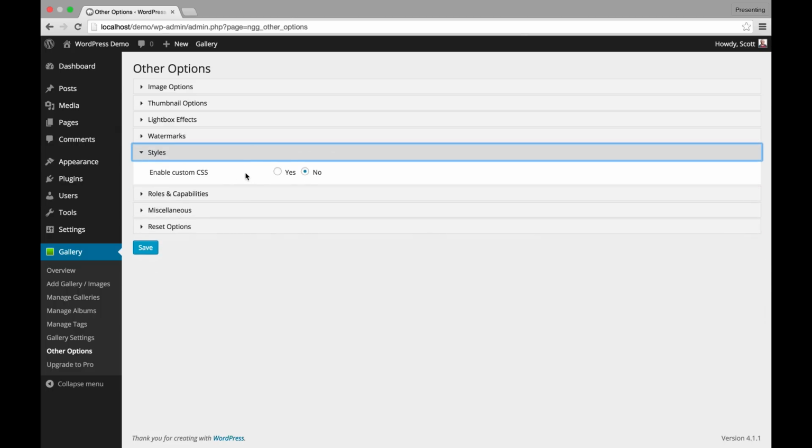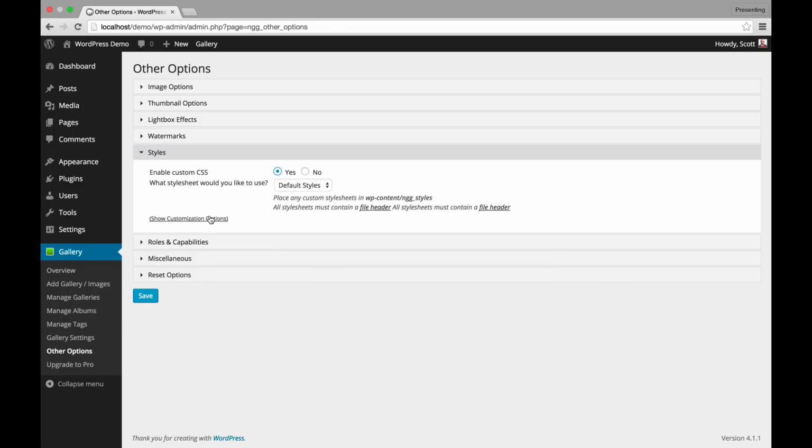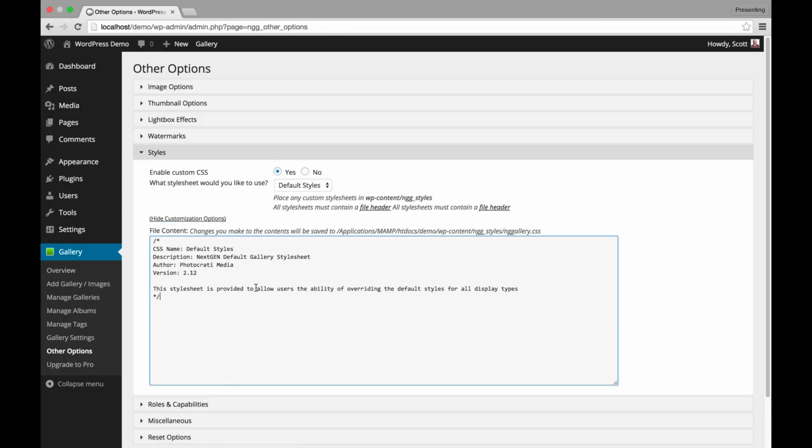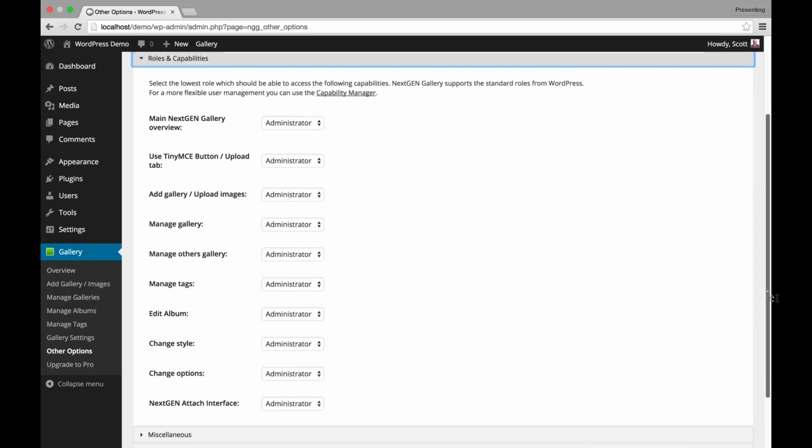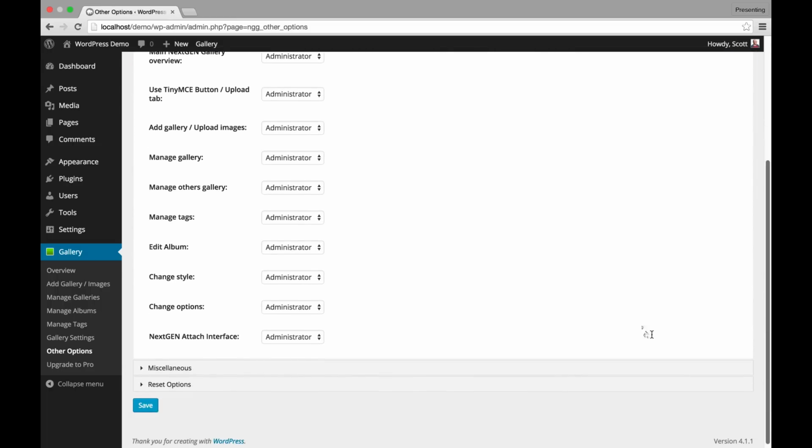Under styles, this is really for advanced users, you can actually enable custom CSS. When you enable that, you can customize the CSS, and this is upgrade safe, meaning anytime there's an update to NextGEN Gallery, this will not be overwritten. So your custom CSS included within here is always safe. Another advanced feature is the roles and capabilities, where you can set what roles have permissions to do certain tasks.